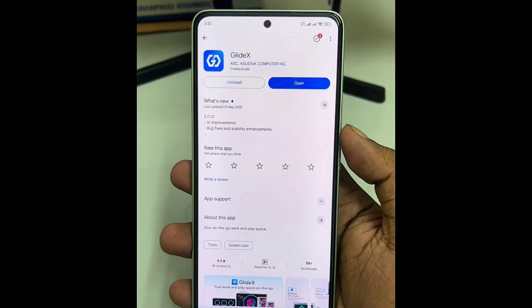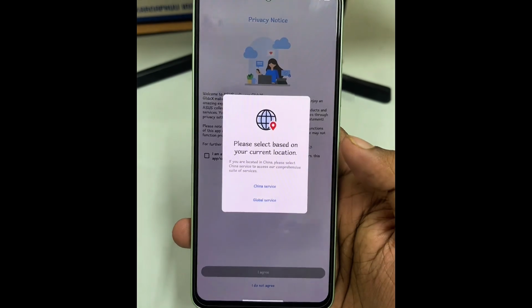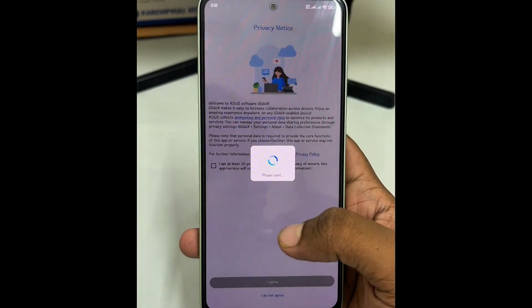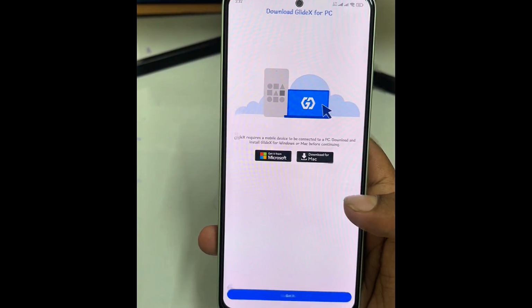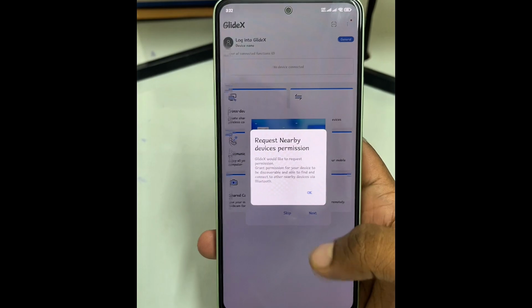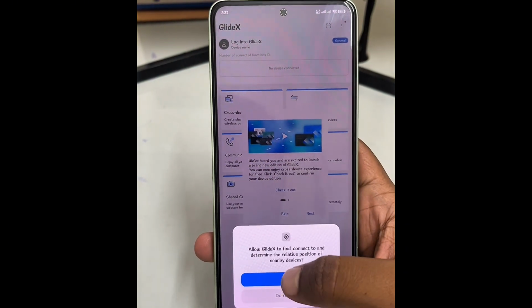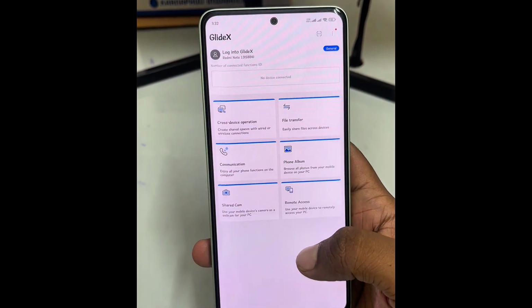So as of now, we have to download GlideX from Play Store, or if you have iPhone, then you have to download this application from App Store. After installation, we have to agree to this privacy notice. Got it. So here is the tutorial, but we have to click on skip because I don't want to see that.